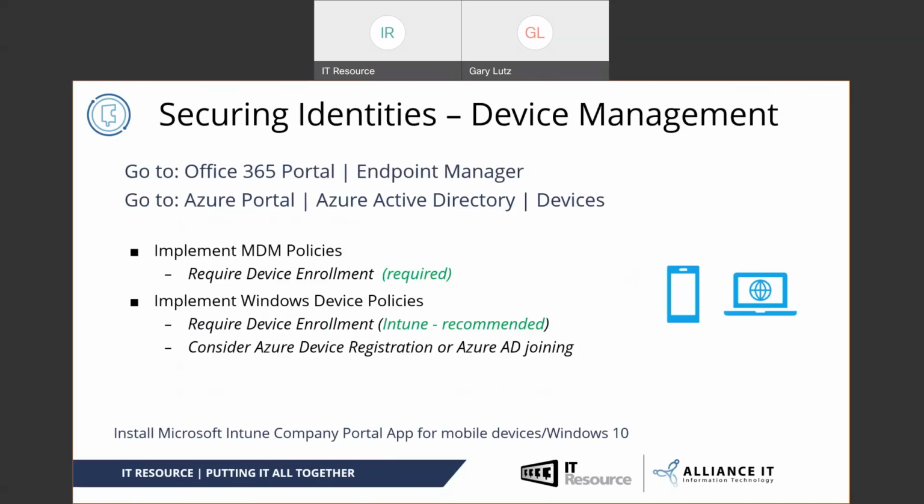You can do this with the MDM policies, which is included with all the plans, or if you have Intune, which is kind of recommended, you can then install Intune and deploy those to your Windows devices or to your mobile devices, and you are now managing the devices. This should be the first step in securing, because now you not only know what people, identities, are trying to log in, you know what devices they're trying to log in from.